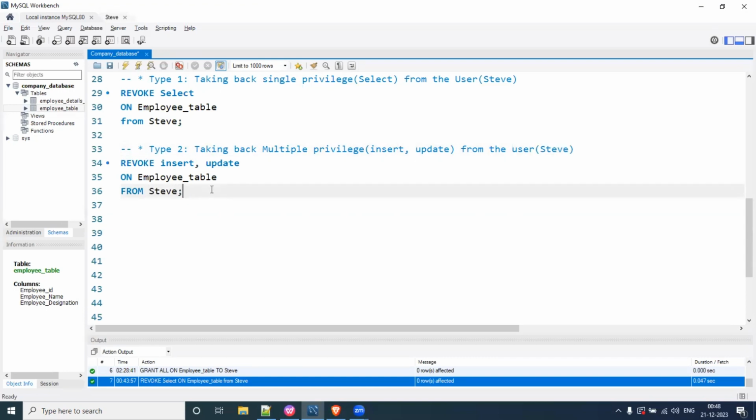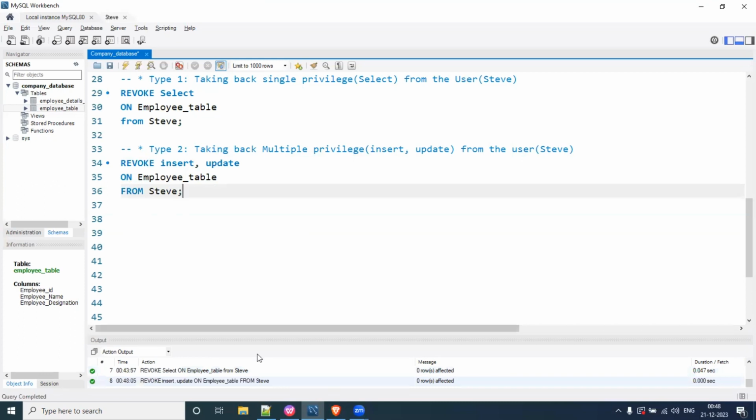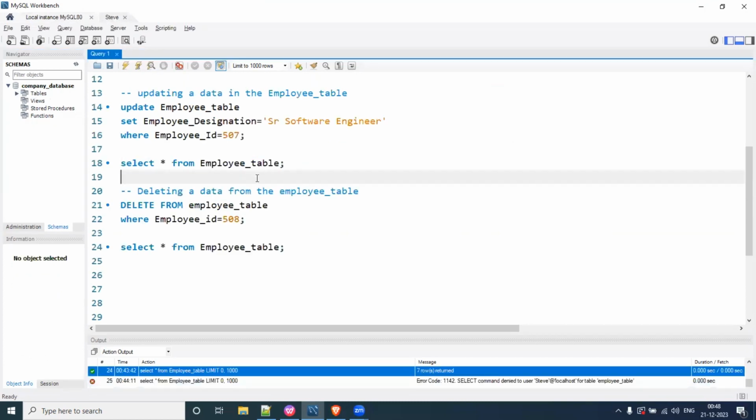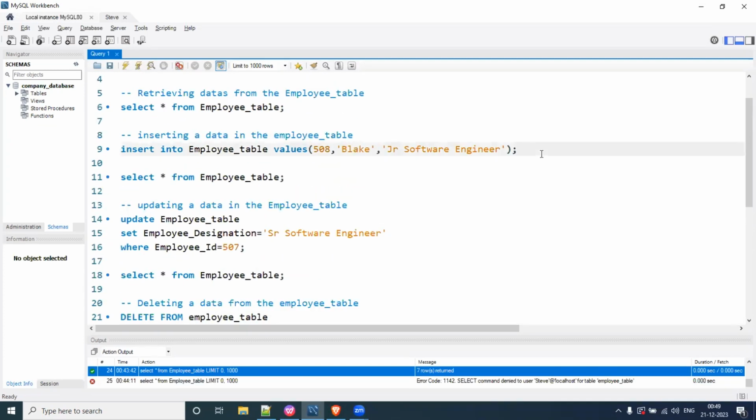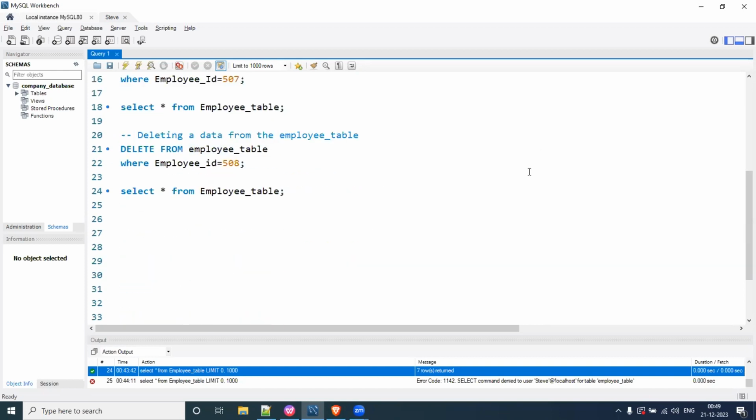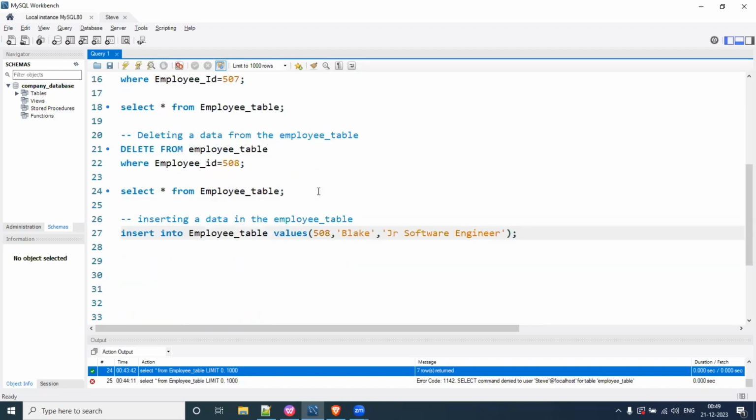Now I'm executing this query. The query has been executed successfully. Now we have taken back the insert and update privileges from Steve. We will check whether Steve can insert data or update data in the employee table. If we want to insert data, we have already got that particular query, so I'm copying that query and pasting it here.